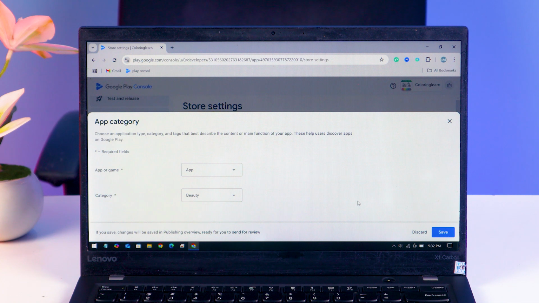Friends, to change app category on Play Console, if you face any problem, feel free to ask me in the comment box. I'll try to give answers as soon as possible.